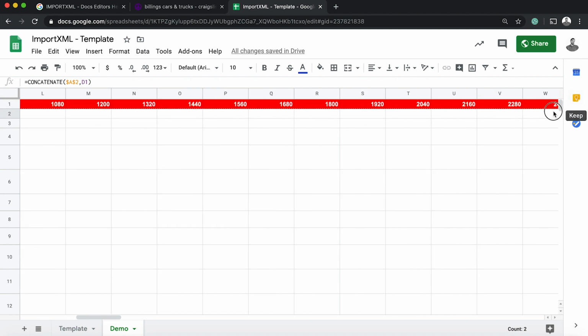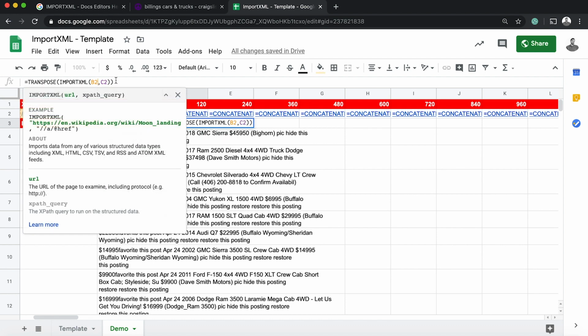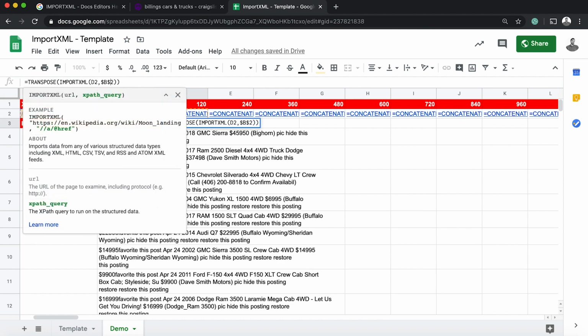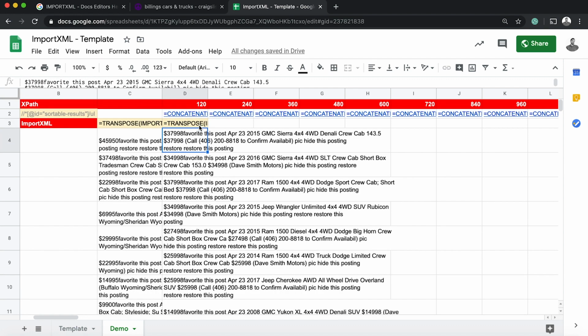So I'm going to take this all the way out to the 2000 mark. Now I'm going to do the same ImportXML and transpose it vertically, but this time the URL will be in D2. I still want to reference the same XPath query, and that was in B2. Since it's going to be the same for all of these, I'm going to use that reference lock. And so that brought in the second page of results.